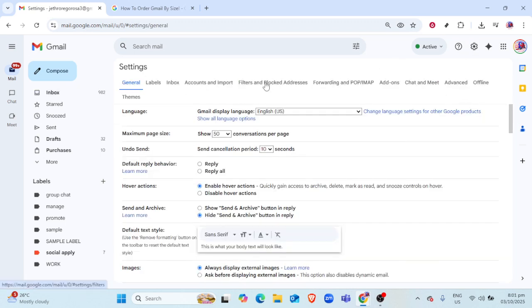With your inbox settings all set up, let's move on to using labels, one of Gmail's most powerful organizing tools. Labels are similar to folders, but they offer more flexibility because you can apply multiple labels to a single email. To create a label, go to the left-hand sidebar, scroll down, and click on More. Then choose Create New Label. You can name your labels anything you'd like. Popular choices include categories like Work, Personal, or Important.